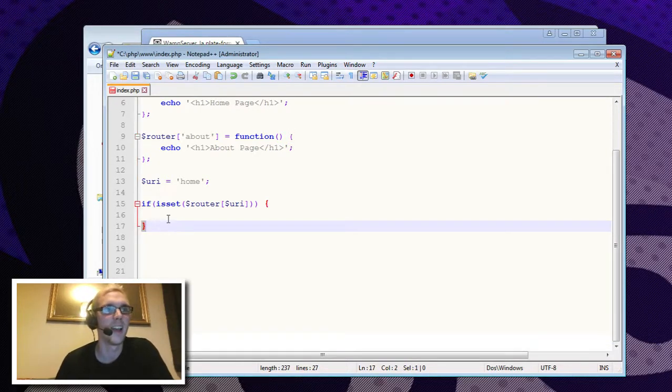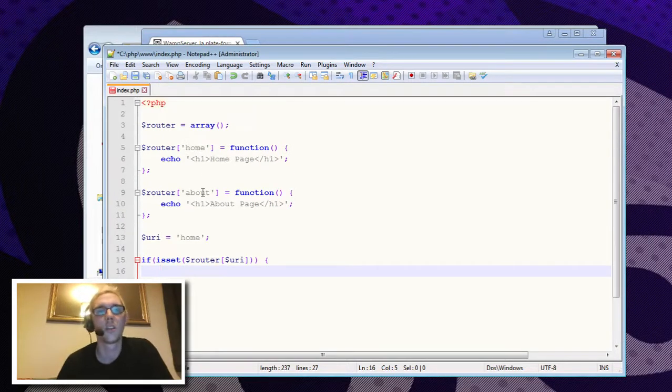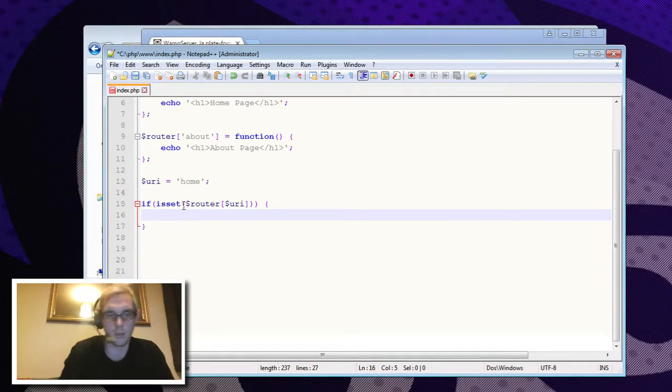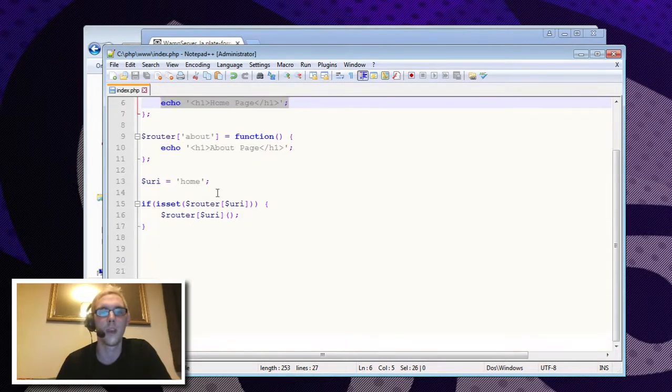So if it's set, then we just call this home function. So we'll just say router URI open close. What this is going to do is call that function, because we've used these open close brackets, it's going to call this function and process this PHP code.